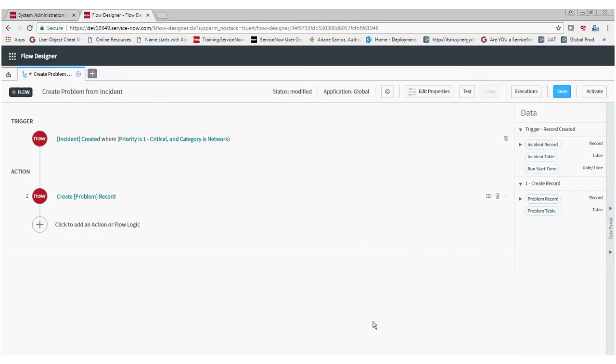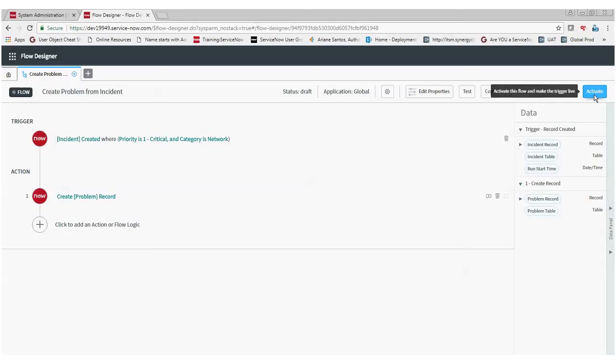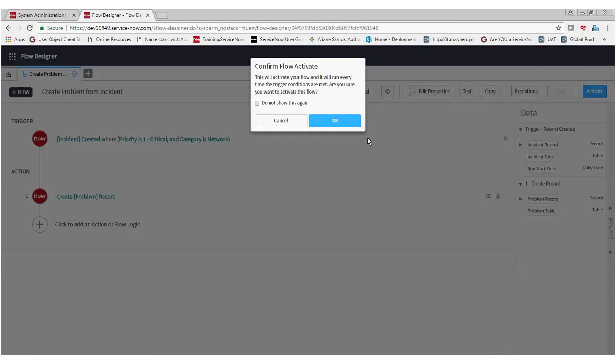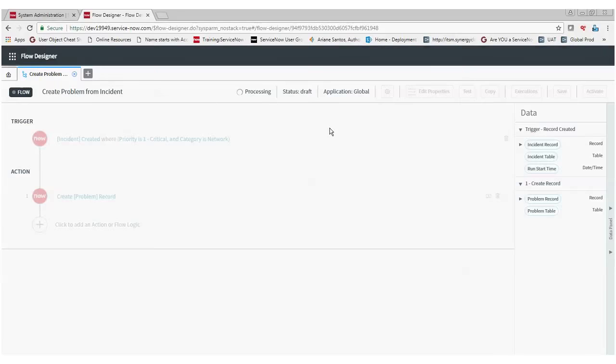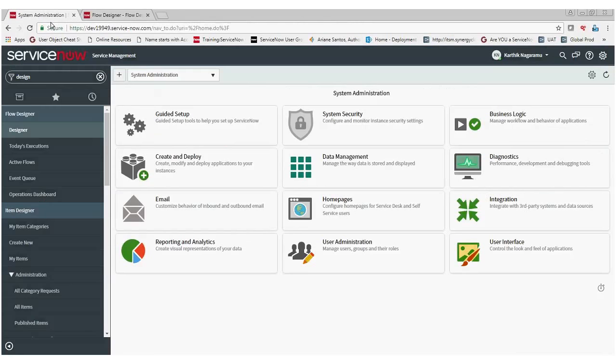So I have created a simple flow to automate the process of creating a problem from an incident based on some condition. Let's go ahead and save it. You can test this as well, but let's save this and then activate it and see how it works. Once you save, you need to activate it. Unless you activate it, this flow will not get triggered. So let's go ahead and activate it.